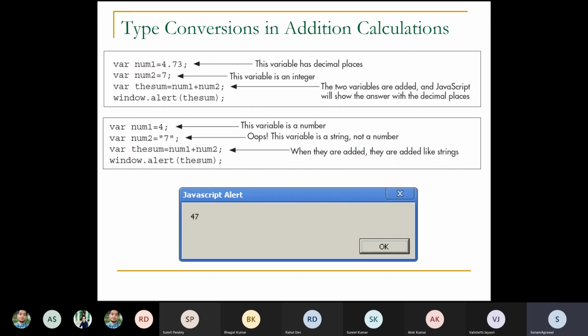Why? Because 4 got converted into string. And now there is a simple append operation that is going on. Got it? Whenever we are adding a number with a string, it will get converted into a string. So right now it is not 47. It is two numbers that are appended together.